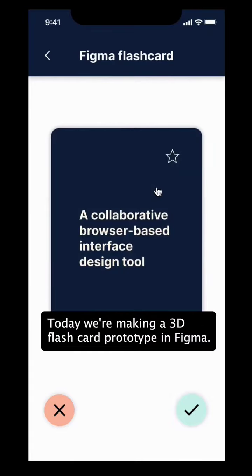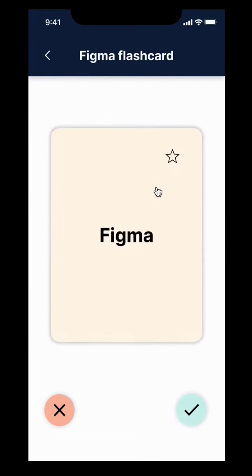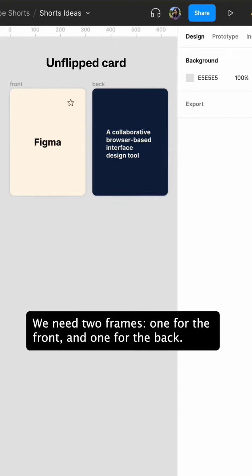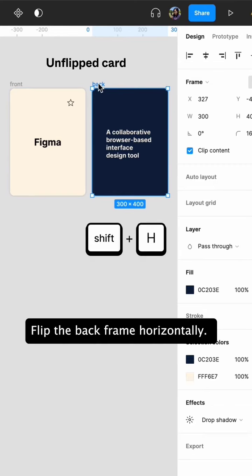Today we're making a 3D flashcard prototype in Figma. Start by making each side of a flashcard. We need 2 frames, one for the front and one for the back. Flip the back frame horizontally.